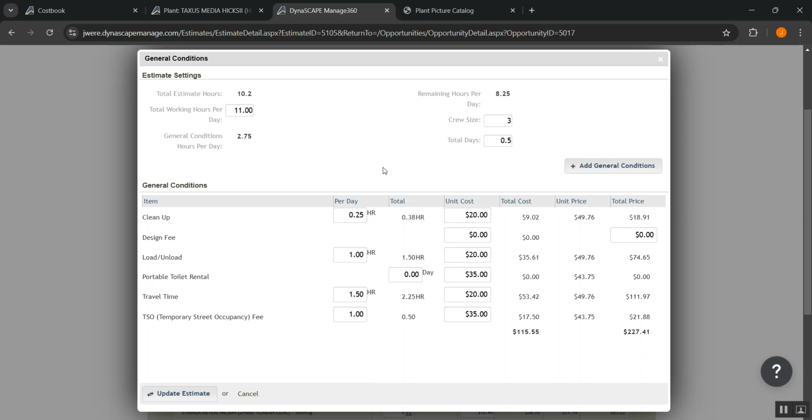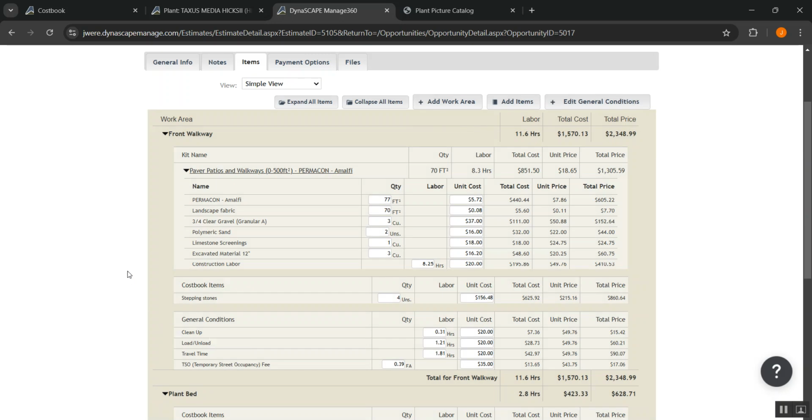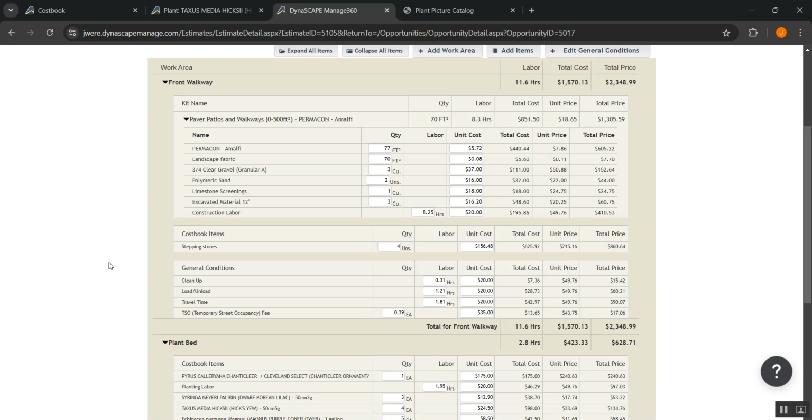Manage is going to try and calculate for you how long this job is going to take. And then based on how many days it thinks that job's going to take, it multiplies the per day rate by the number of days and the crew size to give us, okay, well, here's how much cleanup time we need. Here's how much load and unload time we need. That's what's happening here. So I'll just hit update estimate, and you can see general conditions are applied. So this is a really, really awesome way to get everything together.